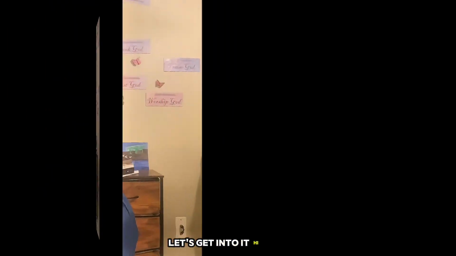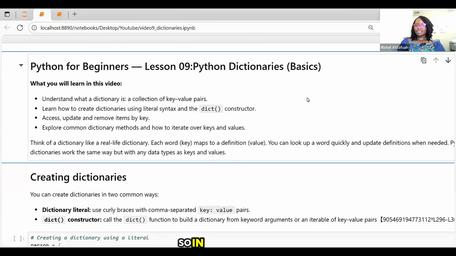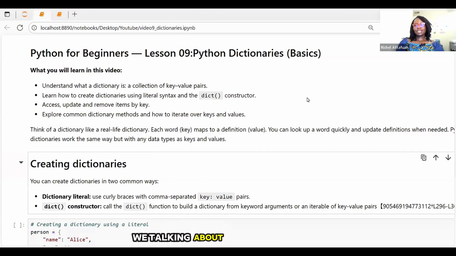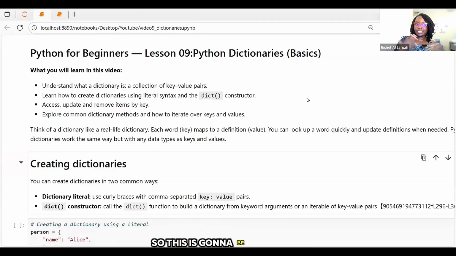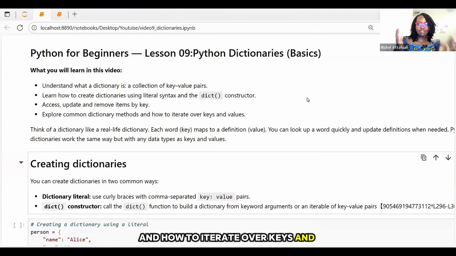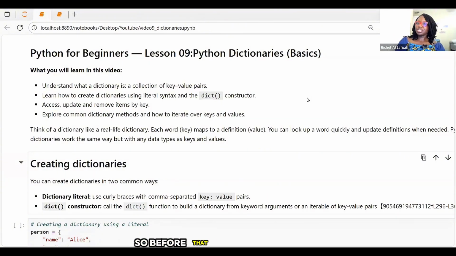Let's get into it. Hi guys, so in today's video, we're talking about what dictionaries actually are. I know we've spoken about it a bit, so this is going to be a deep dive. We're going to learn how to create dictionaries using the literal syntax and using the dict constructor. We're going to learn how to access, update, and remove items using the key in the dictionary. We're going to learn how to explore common dictionary methods and how to iterate over keys and values. So before that, what is a dictionary?